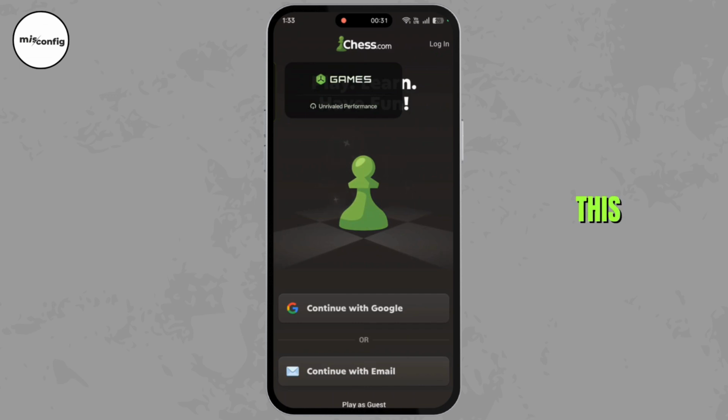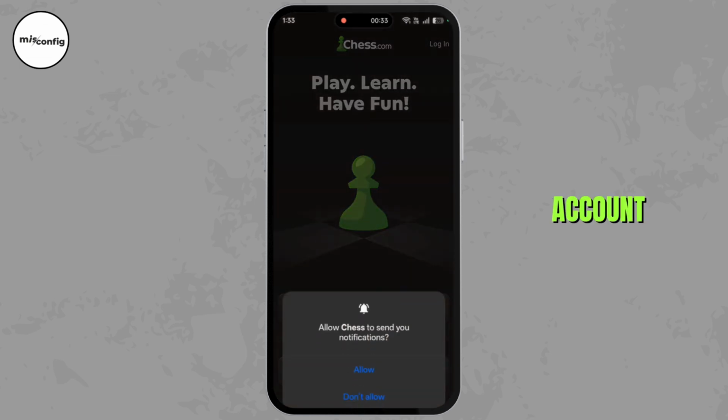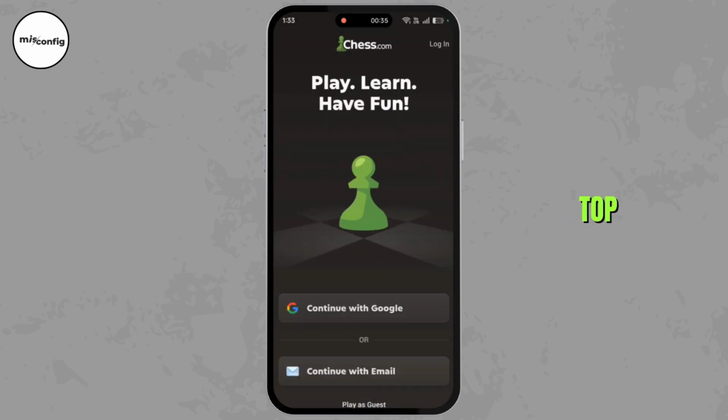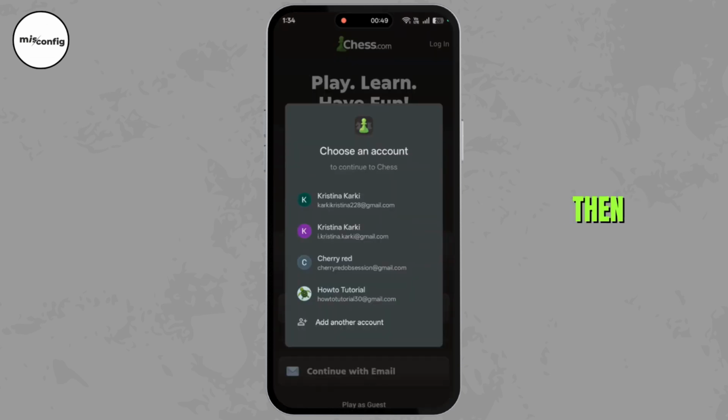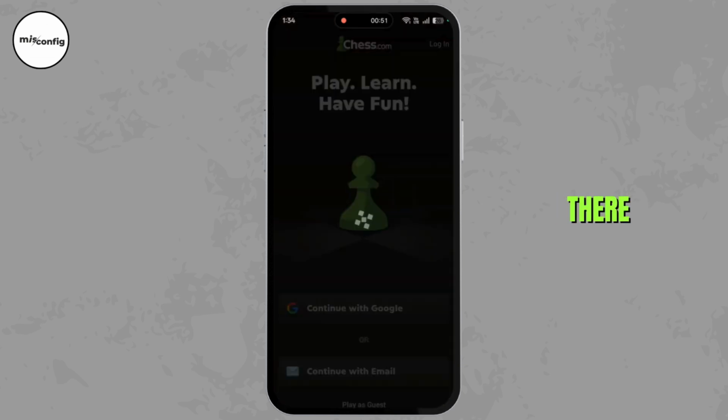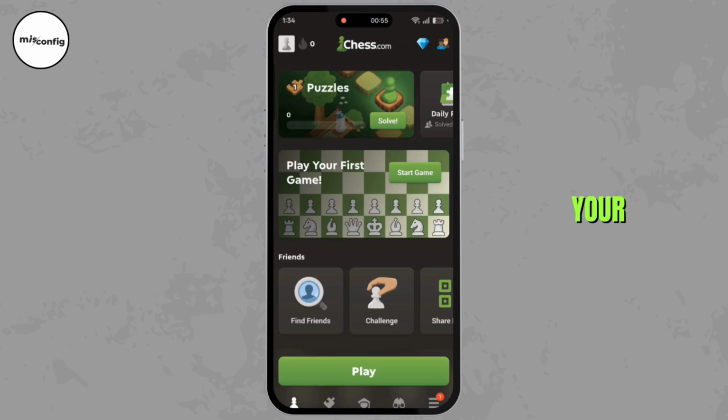From here, you will get to this login page. If you already have an account, you can simply click on login in the top right corner. But if you don't have an account, you can either create it with Google or email or even play as a guest. For now, let's click on continue with Google. Then choose the account. There it will ask you a few questions about your chess level, and it will ask you to put in your username. Once you've done that, this will be your home screen.